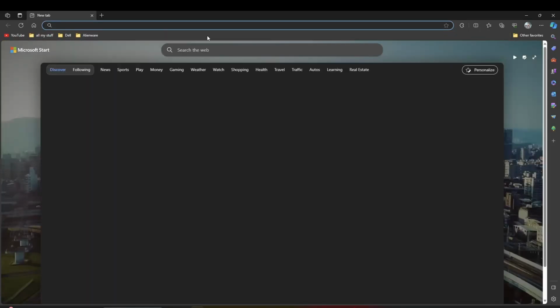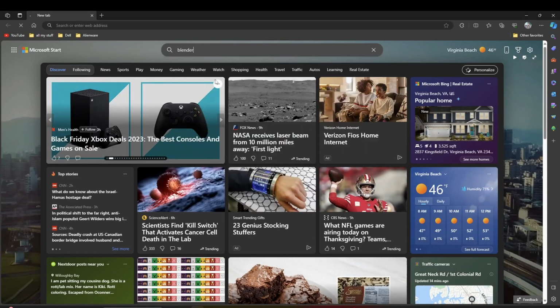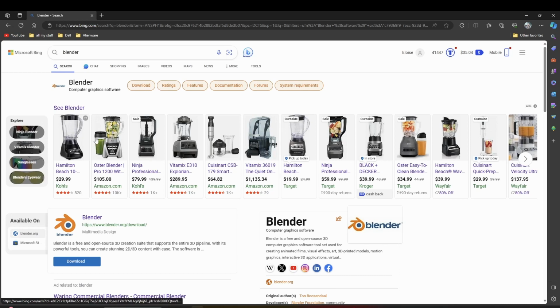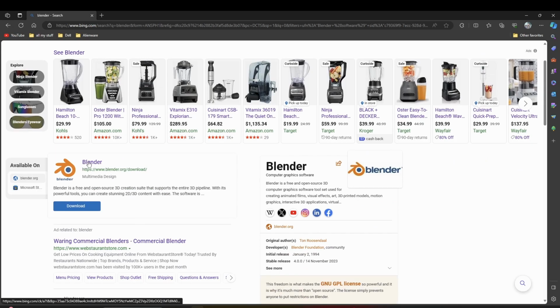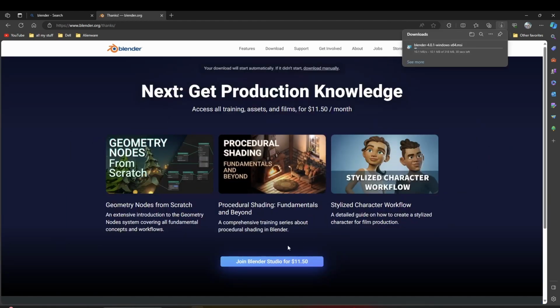Alright, so we're gonna go to blender.org and get the latest version as seen right here, 4.0.1. So I'm gonna click install. Don't worry about this, you don't need to join Blender Studio. It's free software. I don't know why free software is trying to get money these days. It's annoying.